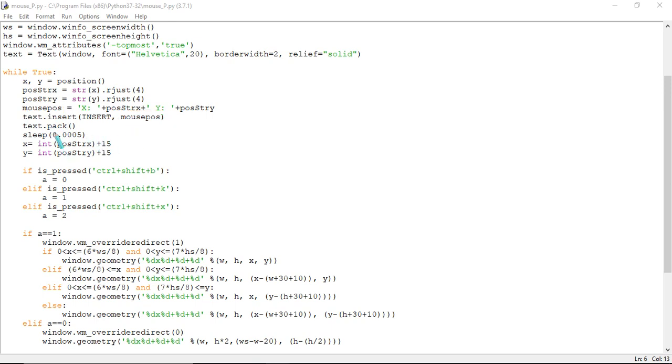And this is XY, that's just the position with the extra pixels added. So these are the key bindings. I'm not a computer guy, but I'm still learning. This is from keyboard. From keyboard we imported is_pressed, right?